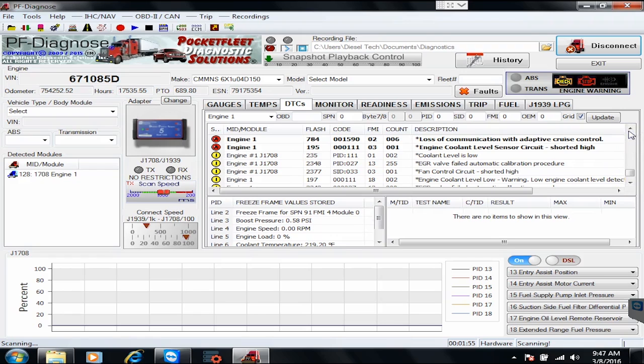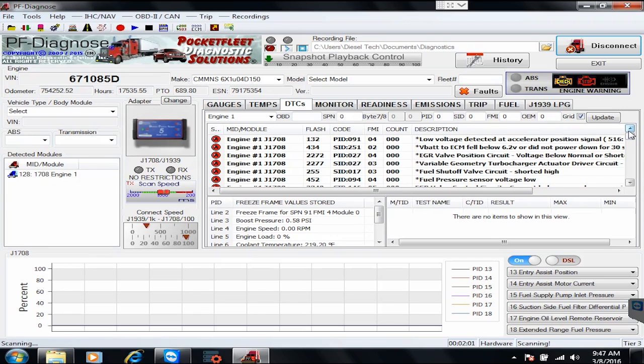So now the question is, well, that's great. We have the code. What do we do to fix it? And that's really where the rubber meets the road with a lot of diagnostic software. Having the code is one thing, but knowing how to fix it is completely something else. So let's take a look here.